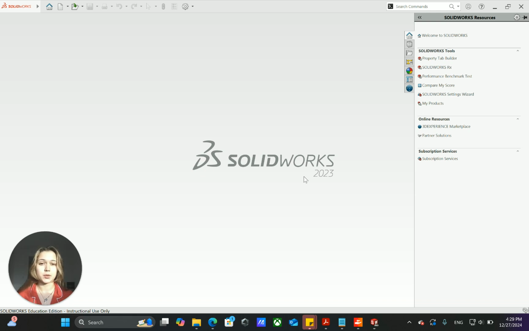So I'm on the SOLIDWORKS 2023 version. There are versions from, I believe, ranging from 2020 to 2024. I chose 2023 because I just like the software and the utilities that it offers, and 2024 I personally don't like, but you adjust it to whatever you want.